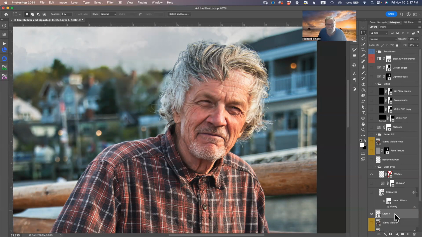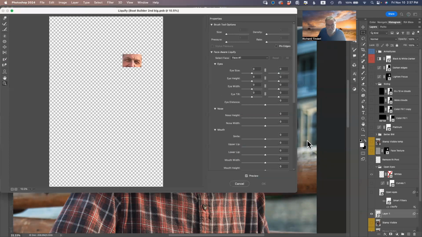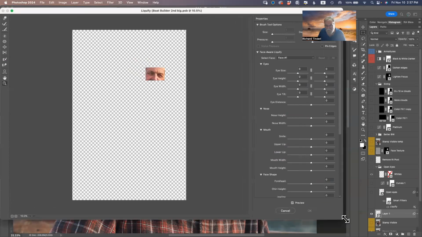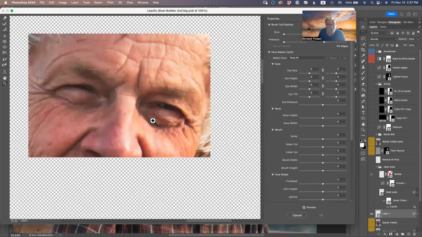While I'm on this layer, what I want to do is open the eyes. I'm going to come back up here to filter. I'm going to use liquify. And there's our image right there. We can make this window a little bit bigger, and we can use the magnifying glass. That's probably good enough. I can really see what I'm doing.